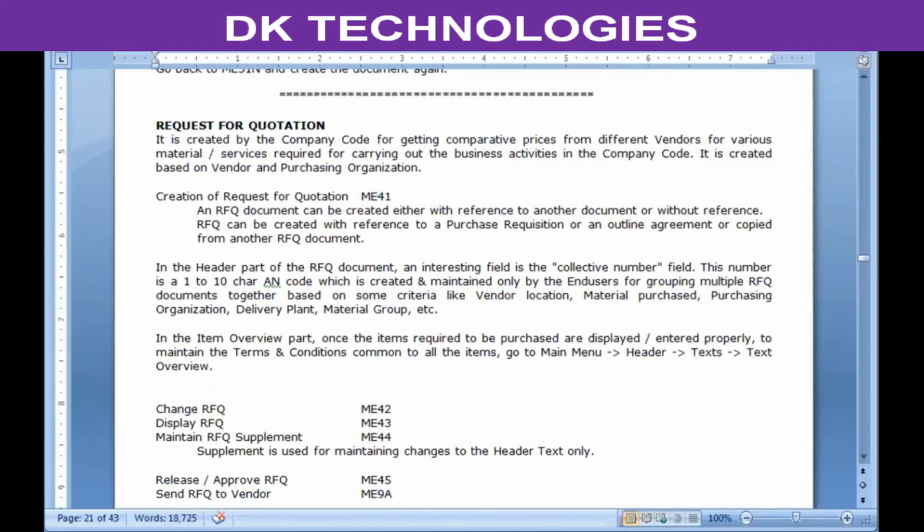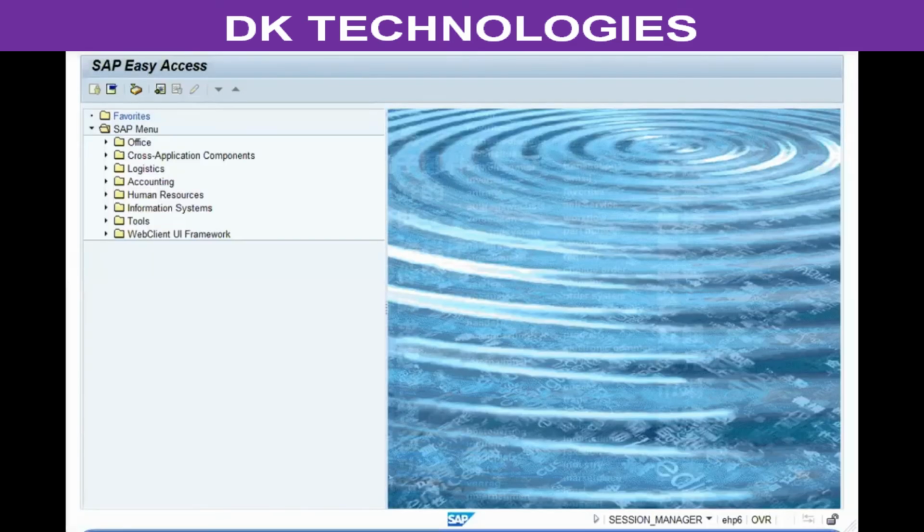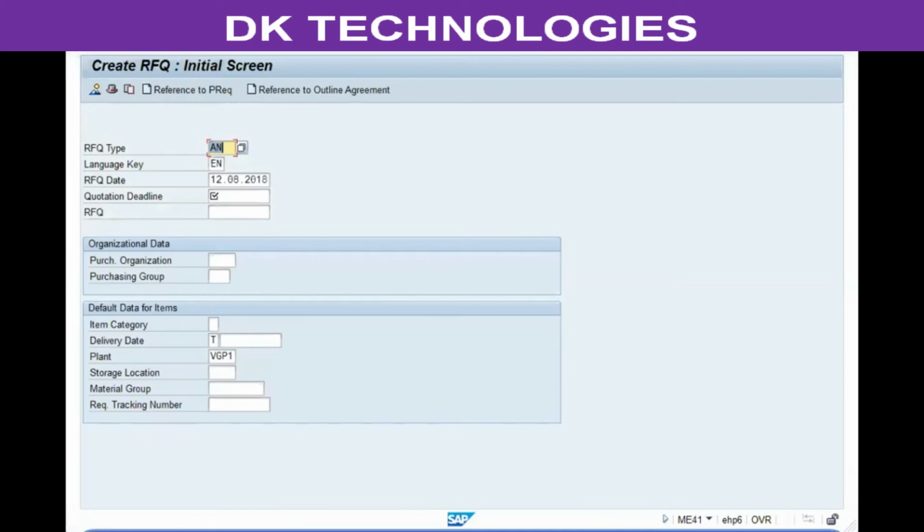Transaction code is ME41. An RFQ document, that's a request for quotation, can be created with reference to a purchase requisition or outline agreement, or copied from another RFQ document. Or you can also create it without reference by entering all the data manually. That's what we're going to do partially, and then we use the reference to purchase requisition.